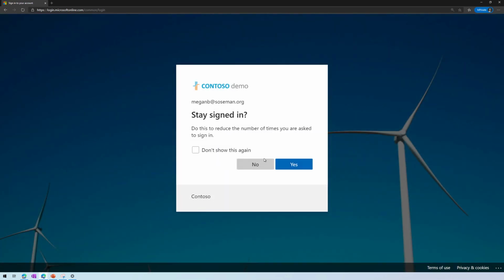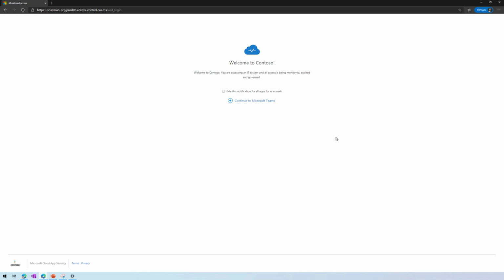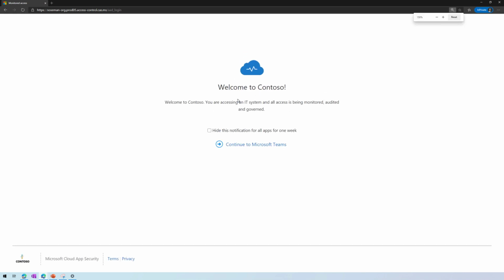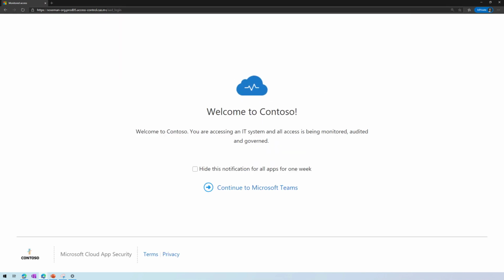And then once we get signed in, I want you to watch the address bar. Do you see what's happening up there in the address bar? It's redirecting to CAS.ms. So that's the proxy kicking in. Remember, I talked about that before.